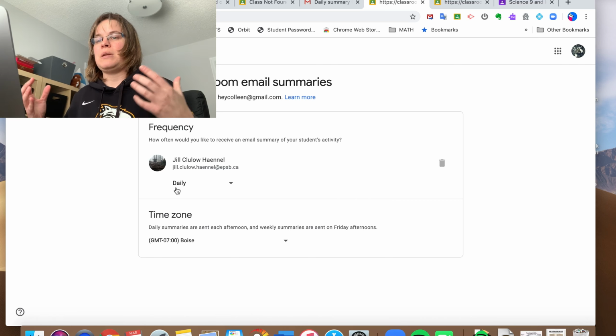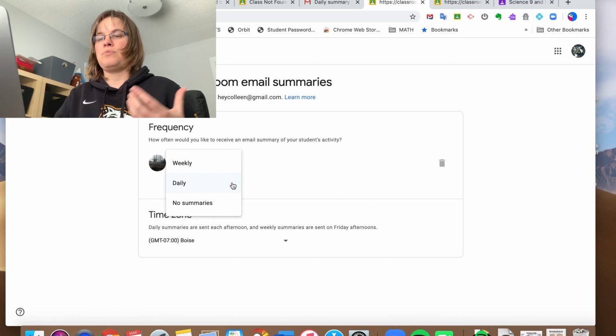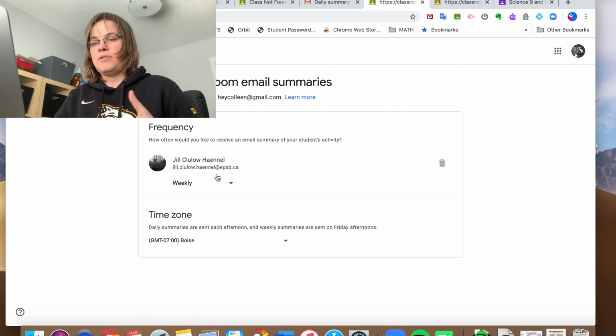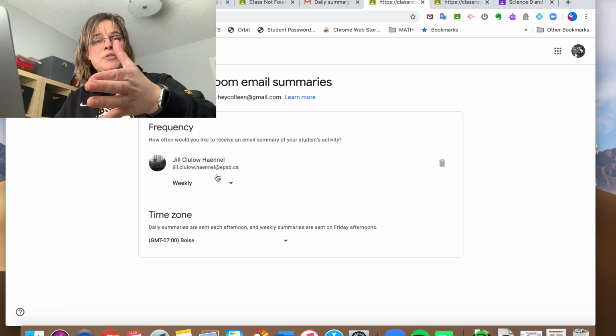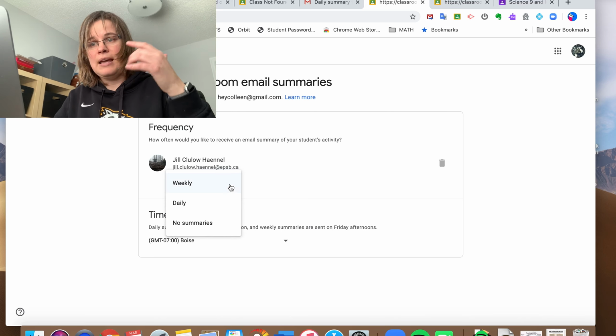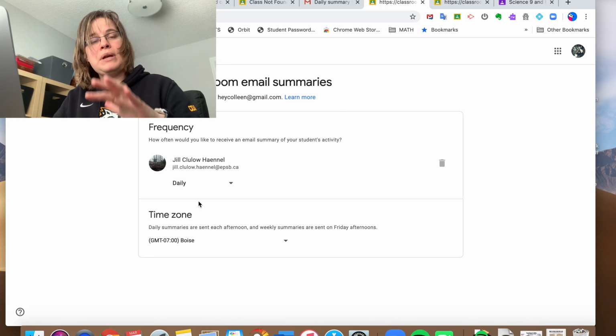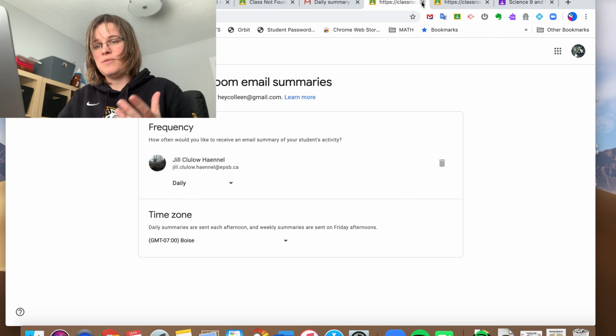When they push it, there's going to be a screen that comes up. Right now you'll see that I'm Jill's parent, and there's this little toggle box that says daily, and up here it says weekly. Right now, most of your parents' emails will say that they're getting weekly things from the Google Classroom, but we need them to be turned on to daily. So you're just going to do like that, and once it's finished, that's it.